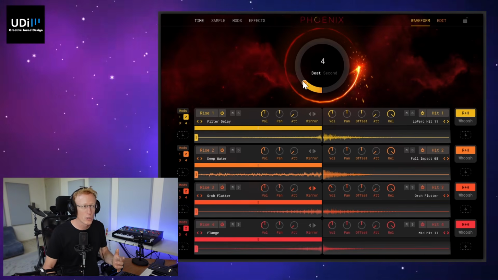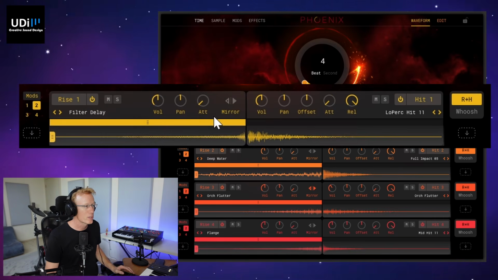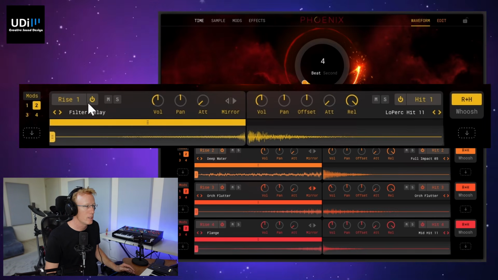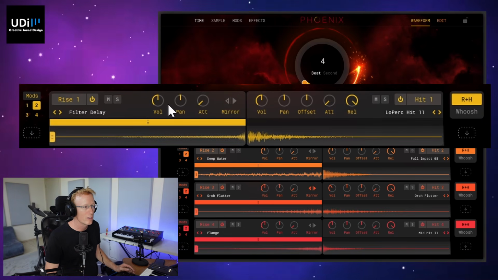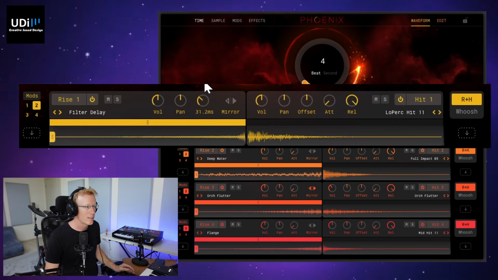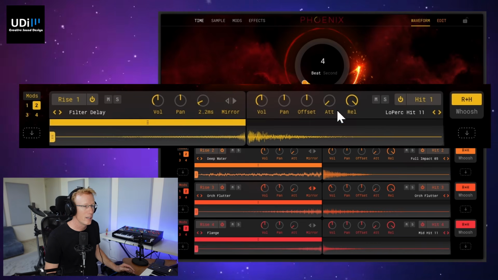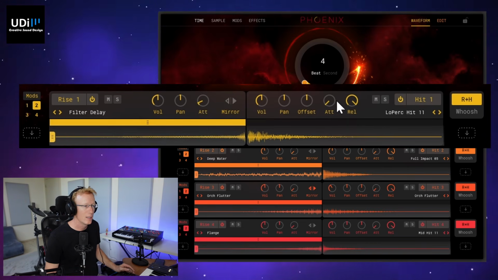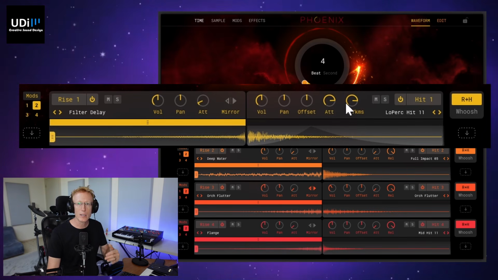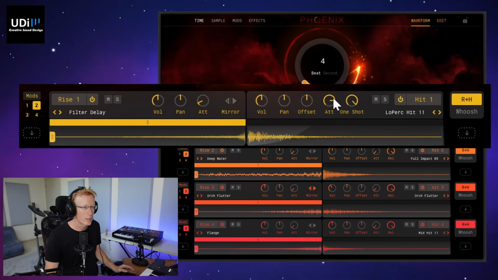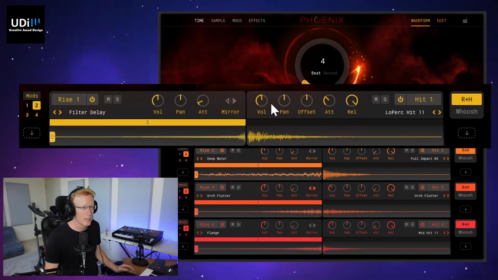So now let's take a closer look. For each of these parts, if it's a rise and hit, you'll see that we have the name here, and you'll see that you can turn it on and off. Of course, we have volume, we have panning, and we have this attack, and this is a fade in. And for the hit part, you'll see that you have both attack and the release.